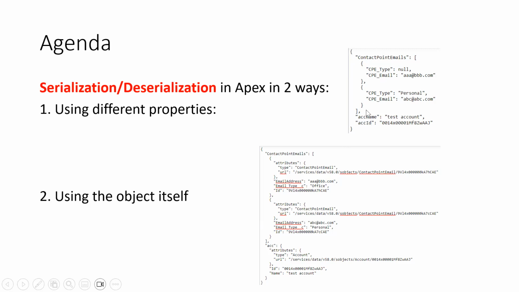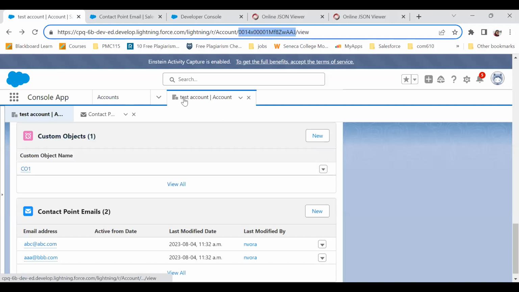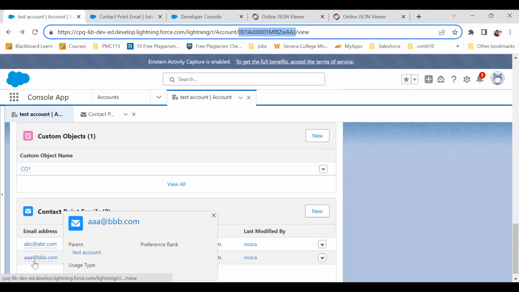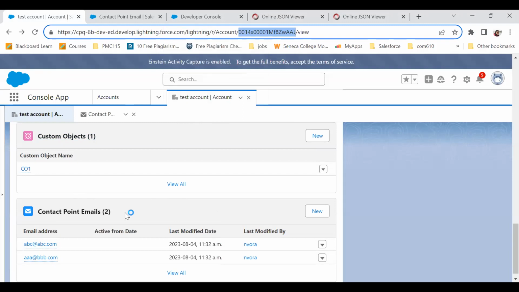So these are the two different ways in which we are going to serialize. And then I'll show you, if you get such a JSON as the input, how do you deserialize it into the object records? So let's quickly begin. Like I showed you, there is this account called test account, and there are two email addresses in this, abc@abc.com, aaa@bbb.com. Now I want to create a JSON with this particular account name and ID, and whichever contact point email records are there.